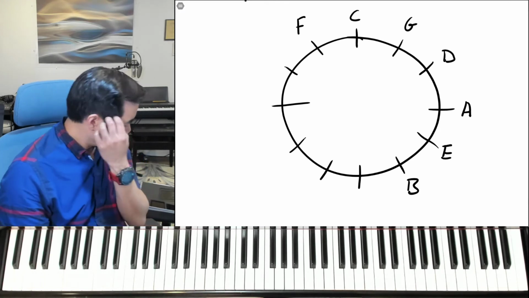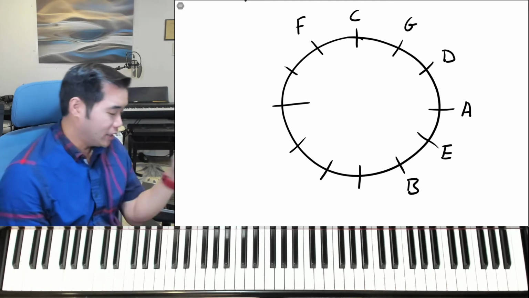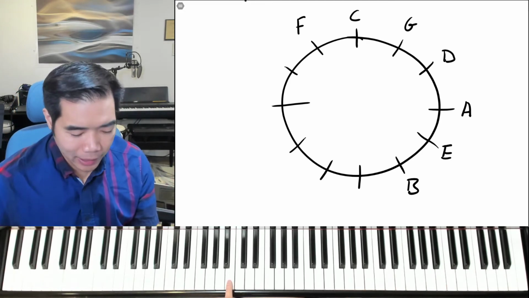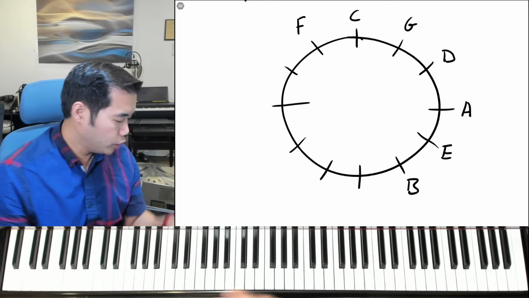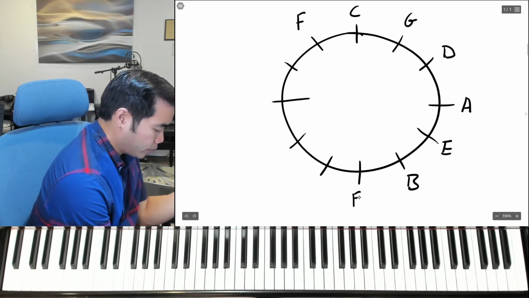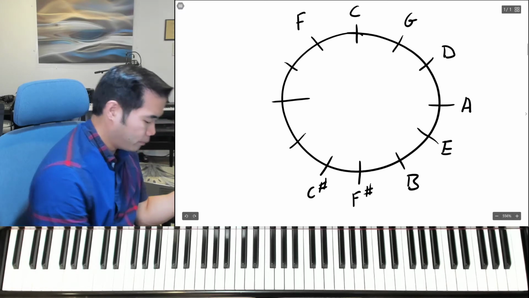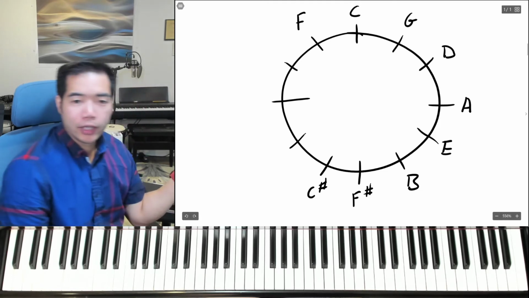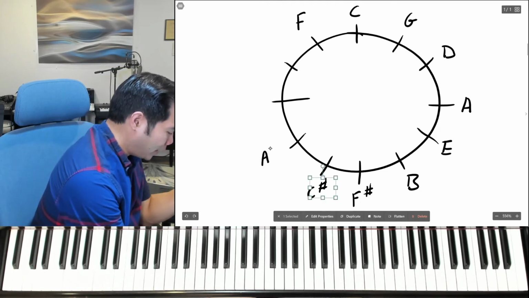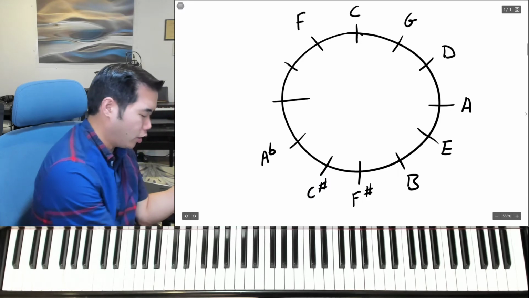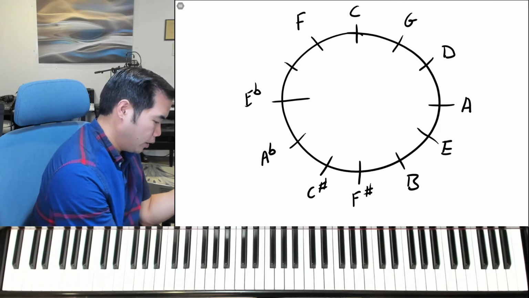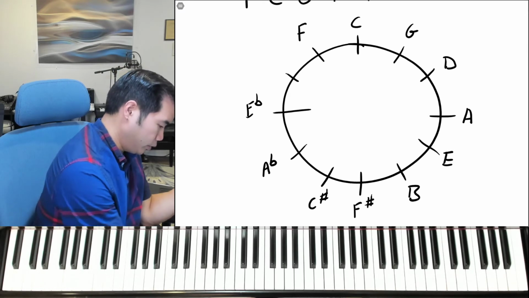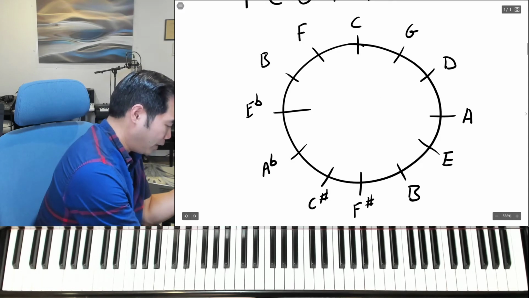And guess what happens? It just repeats itself up a half step. And why is that the case? Because a perfect fifth above B is not F, it's F sharp. So it just repeats itself again. So F sharp, then C sharp. Then we have to do the enharmonic note to G sharp, which is A flat. Enharmonic note to D sharp, which is E flat. Enharmonic note to A sharp, which is B flat.